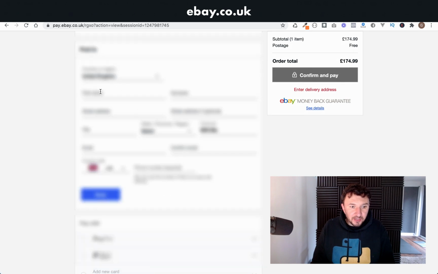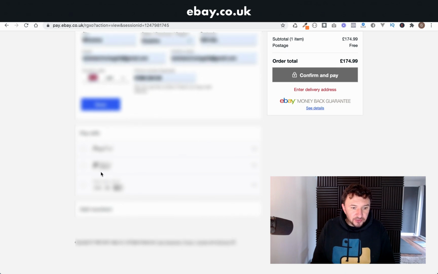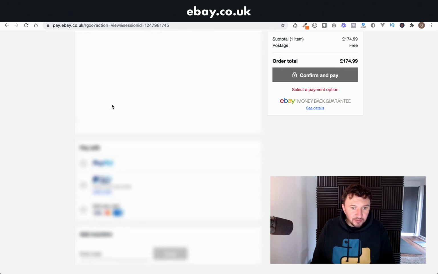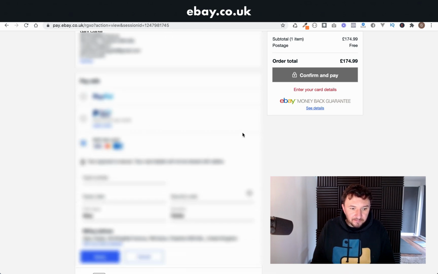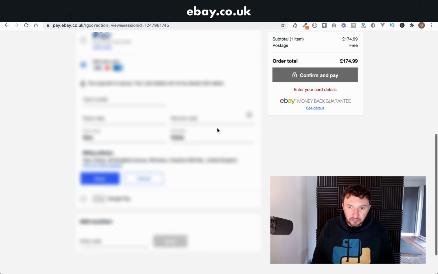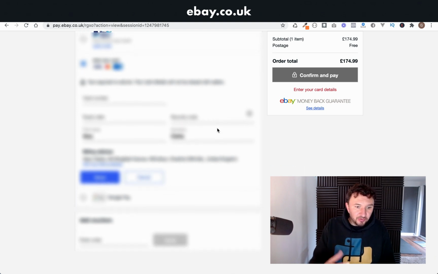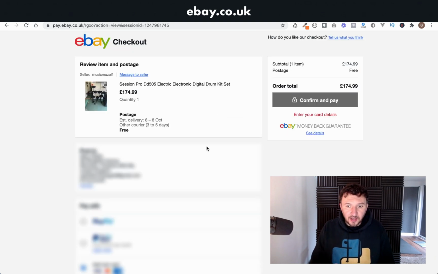And so it looks like I can just put in my details and then choose a payment option. Let's just take you one step further. Obviously, I'm not going to buy this. Okay, so it looks like I can put my details in, put my card details in, and then I can buy that as a guest without actually needing to have an account. Okay, so a bit of food for thought there.